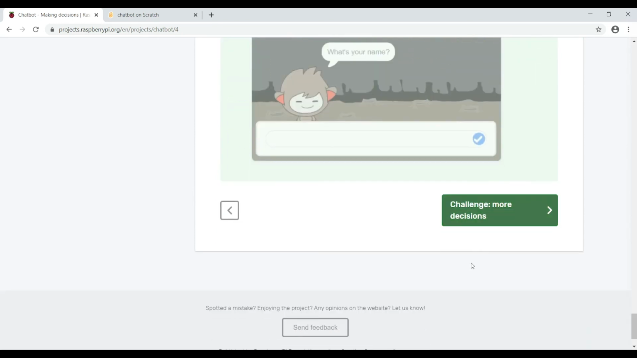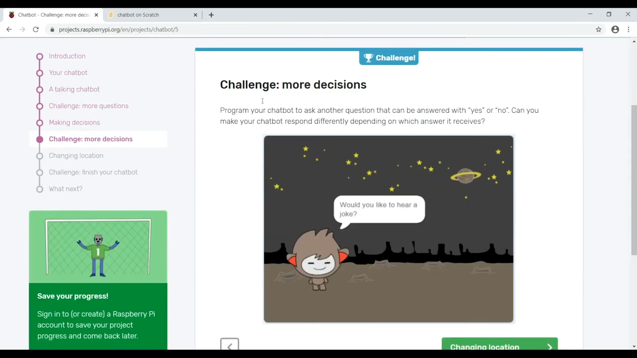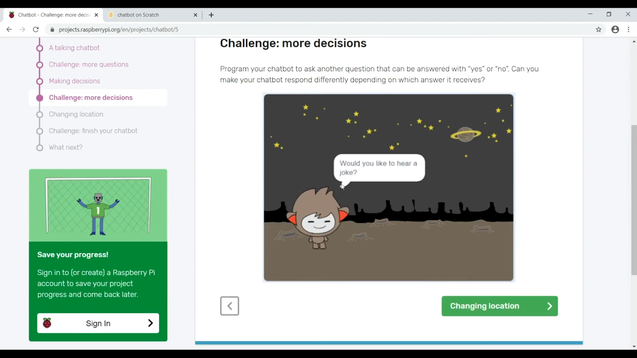And now we're going to scroll down, and the next challenge is more decisions. So we'll click on more decisions and program your chatbot to ask another question that can be answered with yes or no. Can you make your chatbot respond differently depending on which answer it receives? Would you like to hear a joke? So if you can think of any yes-no answers that you could add to your chatbot, you can do that now. Think up some creative ones, maybe choose your best joke to add in there with that question. So I'll leave that one for you to see if you can figure out on your own and see how you go. But hopefully you can come up with some really good ones.